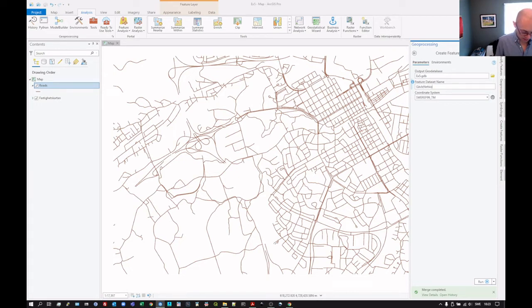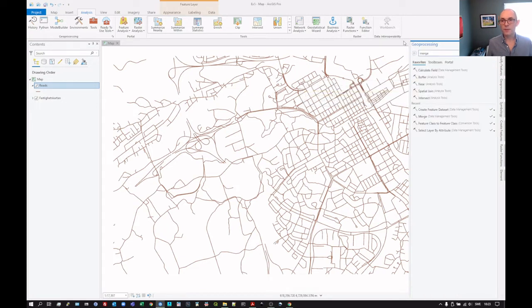Gävle network. Good. Click on run. So we're in the right place, we've got the right name, I think, and we've got the right coordinate system. Good, and we click on run. And it's done. And then we get this warning triangle saying it already exists, you can't do it. Yeah, we know. Thank you.